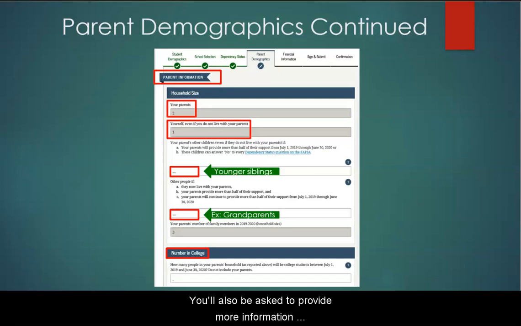You'll also be asked to provide more information about your household. Depending on how many parents you provide information for in the application, you'll see a number here, either 1 or 2. For this particular student, we provided 2 parents on their application. You'll also see 1 indicating yourself. Then you'll need to account for any other siblings in the household for which your parent are providing at least half of their support through the next academic year. This will include younger as well as older siblings.